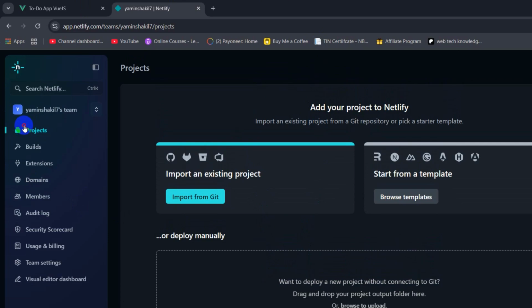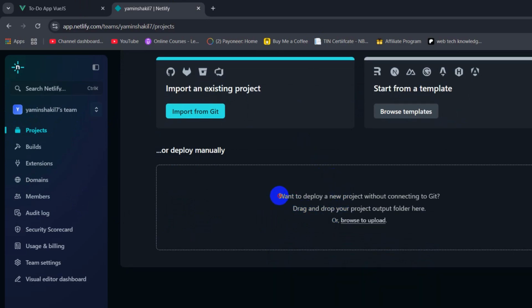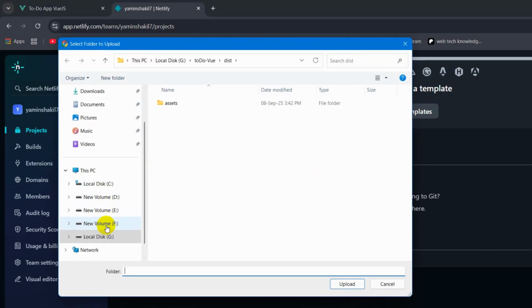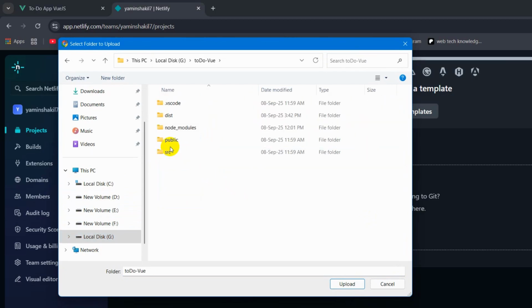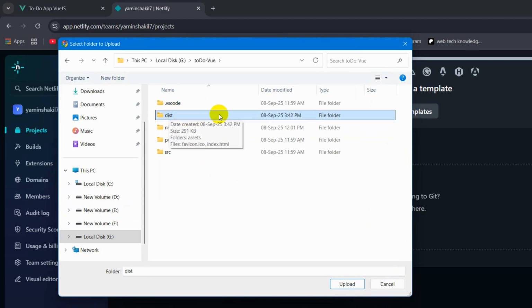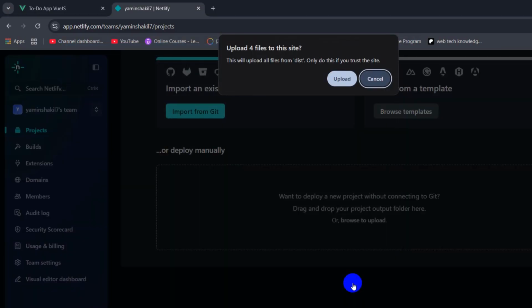Over here you can see the projects option. In this projects page you will see an option to deploy a new project. Here you can see browse to upload. You need to click here, then go to your project, and we'll go to our Vue project, which is this one. In the Vue project, you can see the folder that we just created using the command. You need to select this folder, then click on upload.